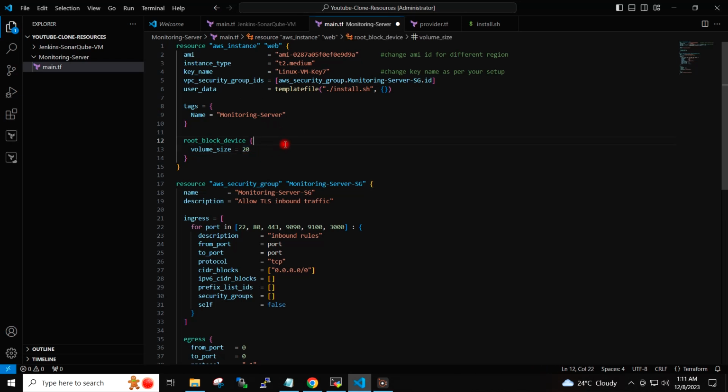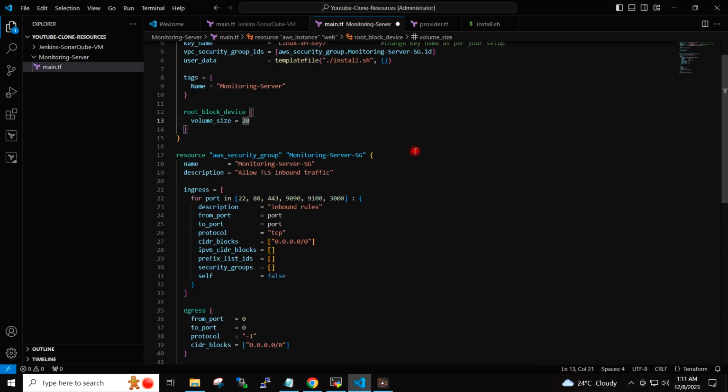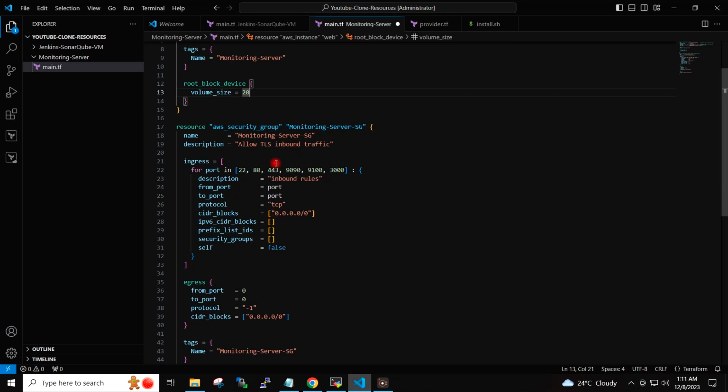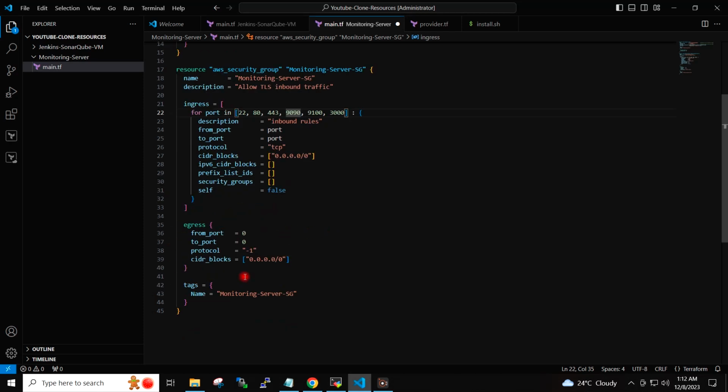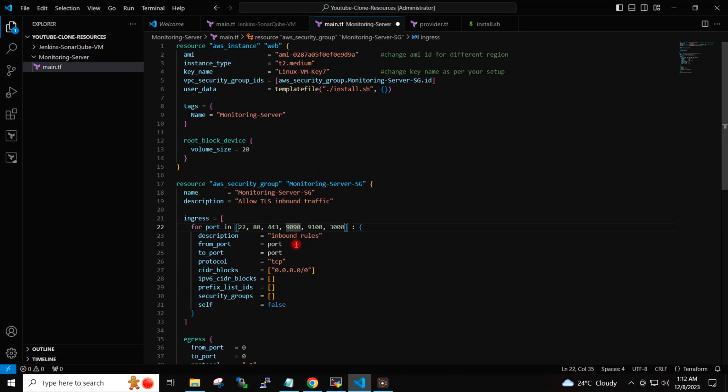Disk size would be 20, and it is going to create the separate security group, monitoring server SG, and it will create the inbound rule also, and it will allow the ports 22, 80, 443, 9090 for the Prometheus, 9100 for the node exporter, and 3000 for the Grafana. It will create the outbound rule also. I will save this file.